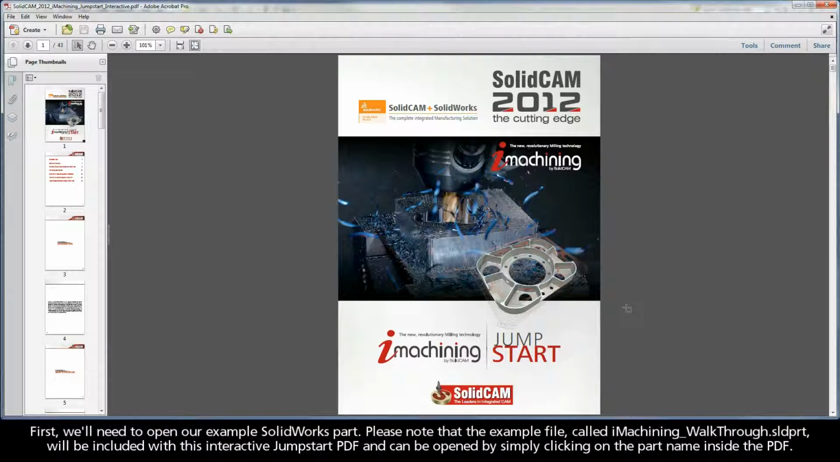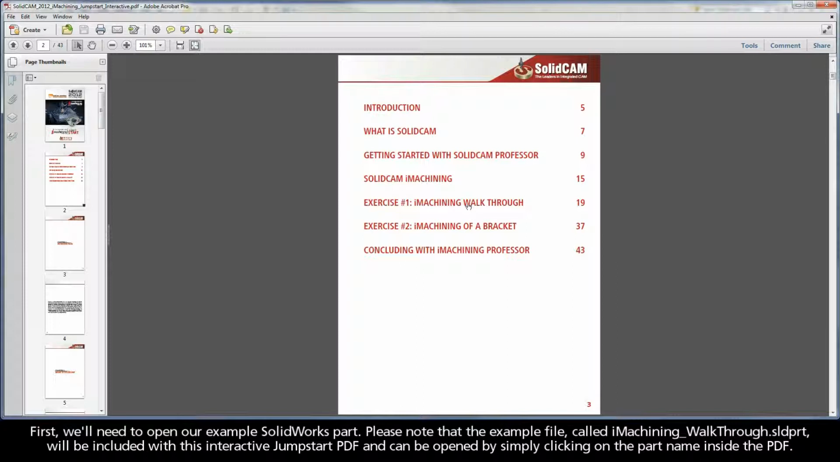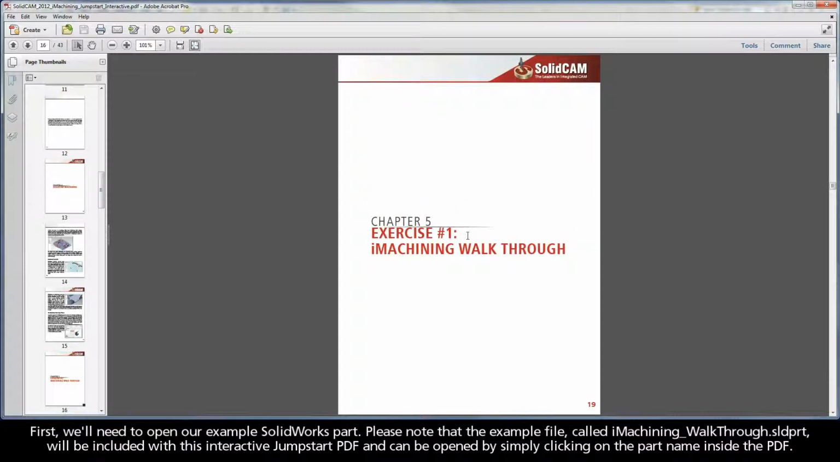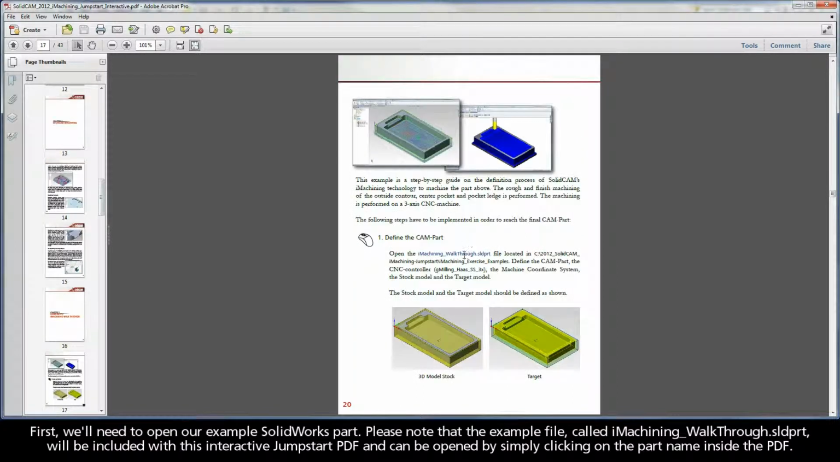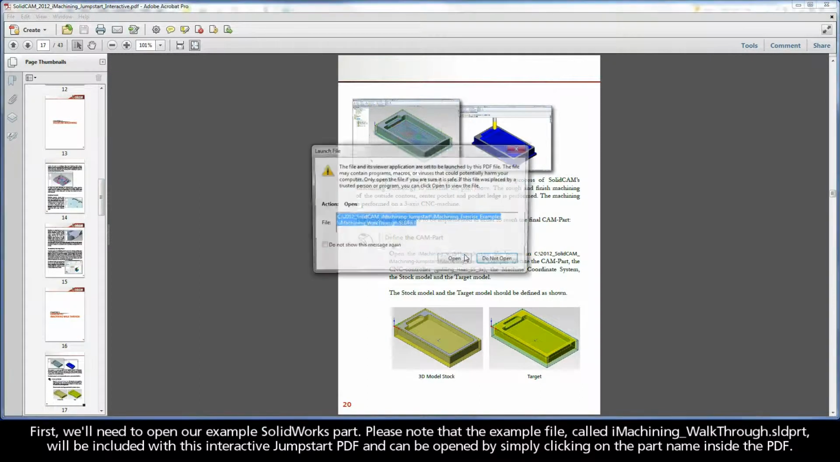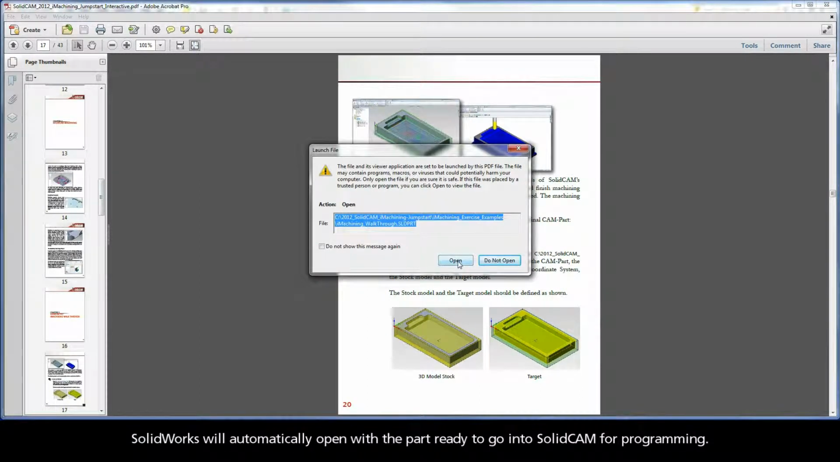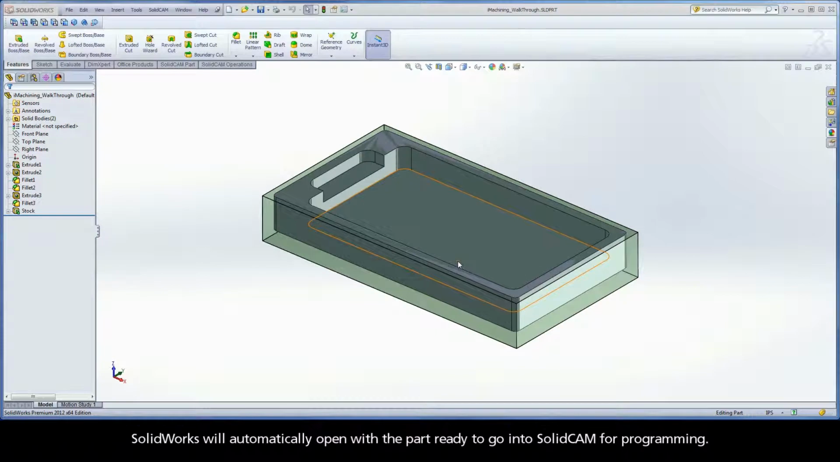First, we'll need to open our example SolidWorks part. Please note that the example file called iMachiningWalkthrough.sldprt will be included with this interactive Jumpstart PDF and can be opened by simply clicking on the part name inside the PDF. SolidWorks will automatically open with the part ready to go into SolidCAM for programming.